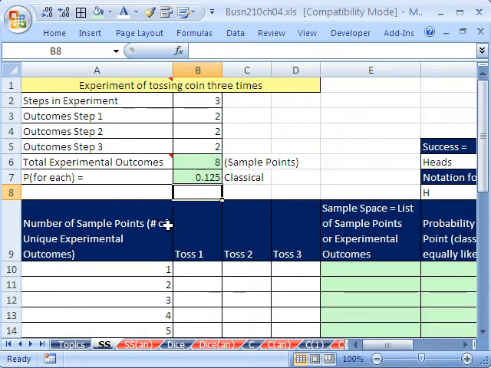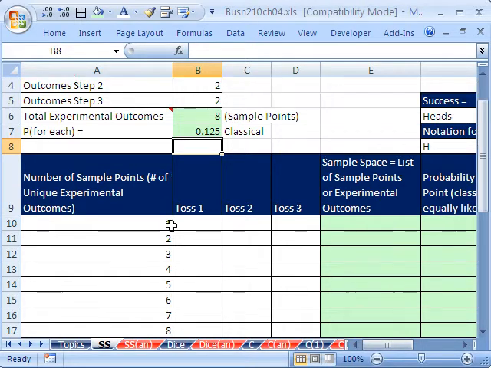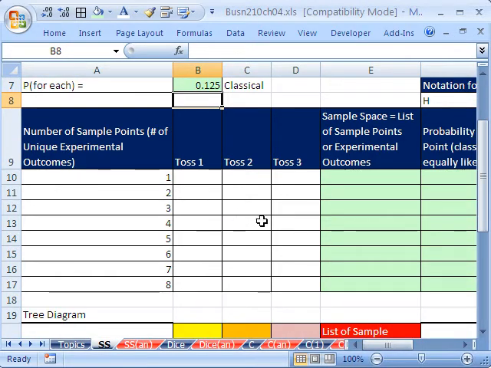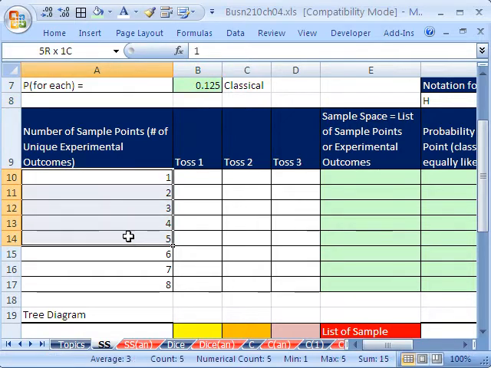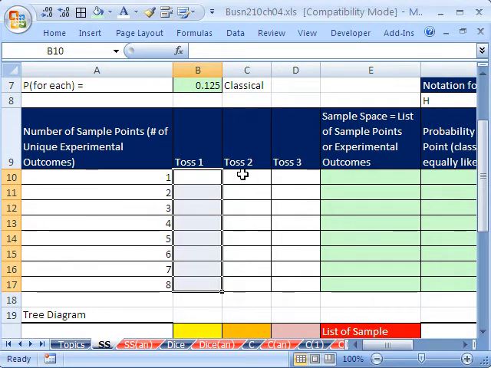Hey, now what I would like to do is construct a table. So I'm going to scroll down here and I have this little table set up. We have a list of 1 to 8. And I want to list the entire sample space. So for the first possible outcome, I want to list what we get on toss 1, 2, and 3. And then for the second sample point, I want to type out what we get on toss 1, 2, 3. Then I want to list the sample points. Then I want to calculate the probability.